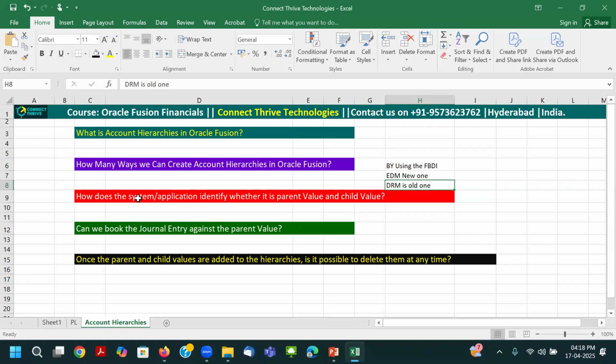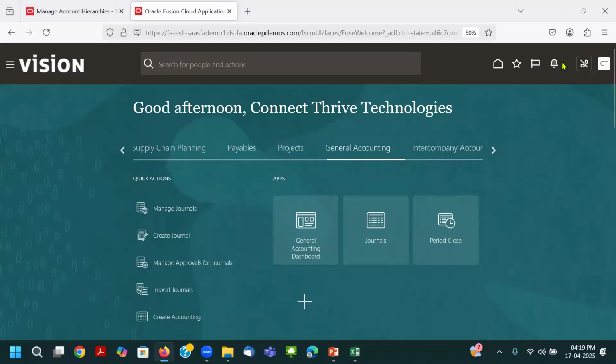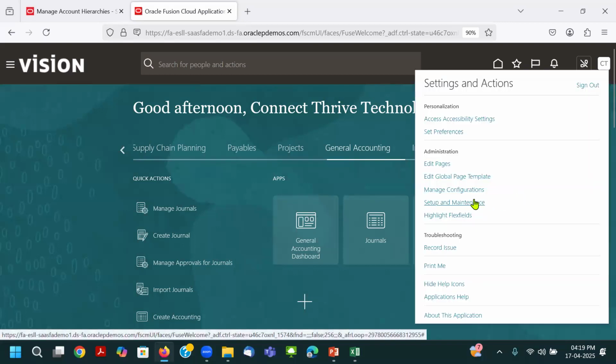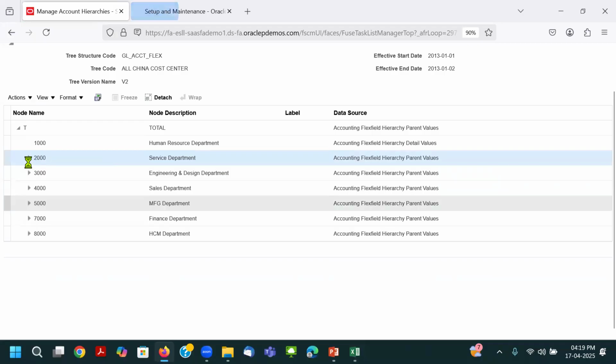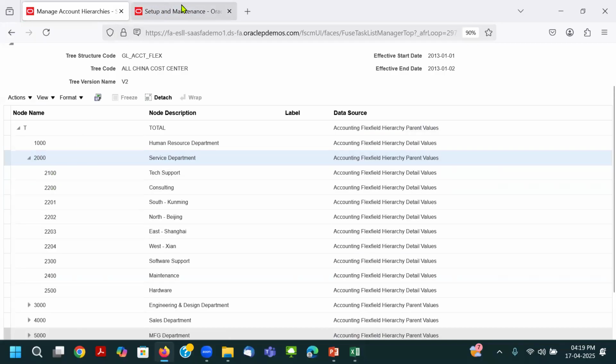Next, how does the system or application identify whether it is a parent value or a child value? How will the system know which one is the parent value and which are the child values? I will show you now. Here this is the parent value, and these are the child values.